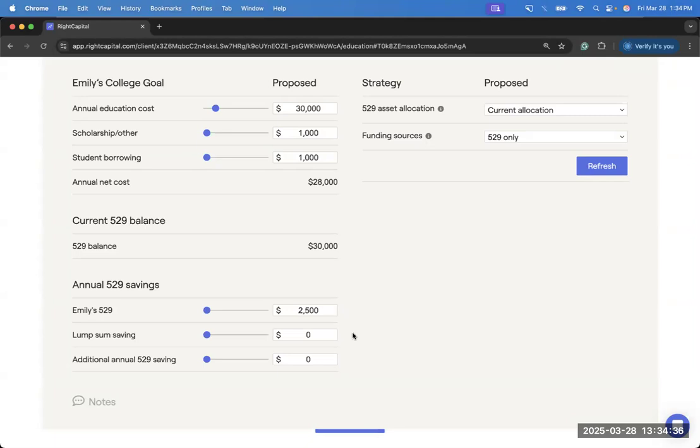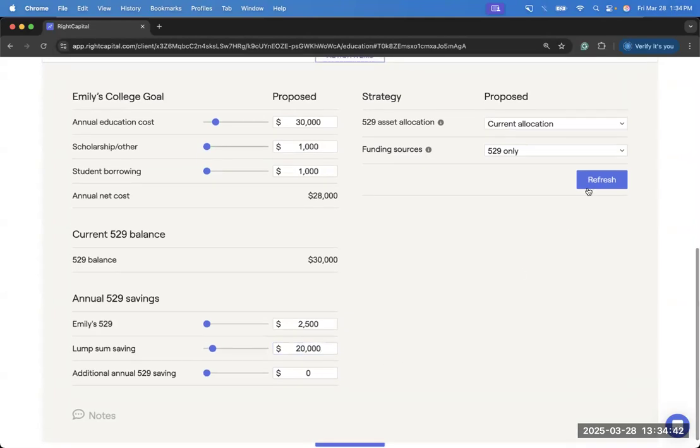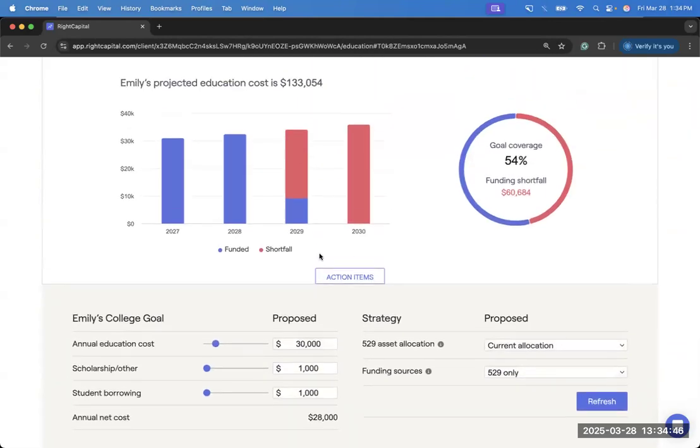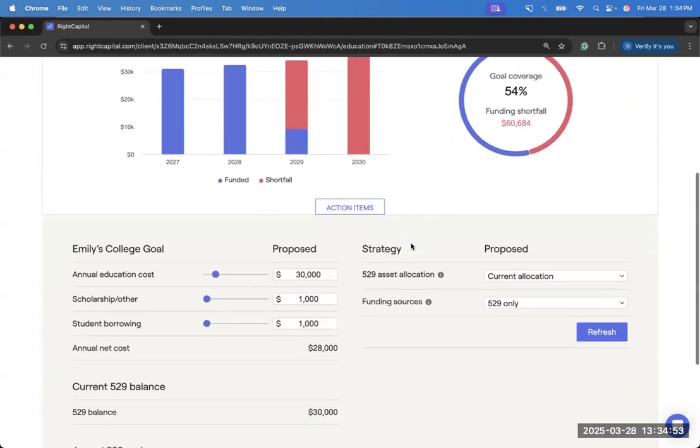Because we do have some catching up to do, maybe we want to start with a lump sum. Let's enter a ballpark number here. We'll say $20,000. We'll click refresh in the upper right, and we can immediately see a pretty big jump in terms of goal coverage and how much we're able to fund. So that's a good first step here.